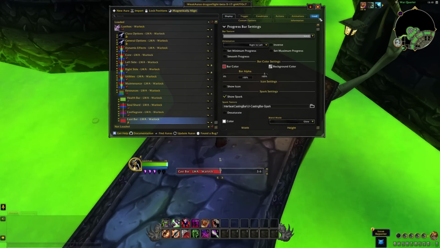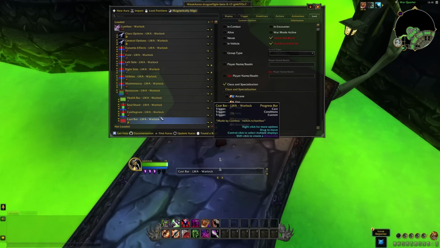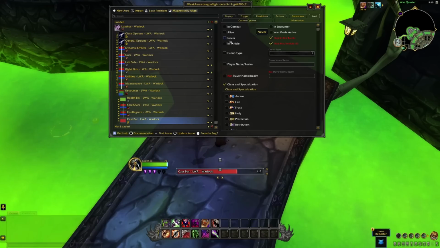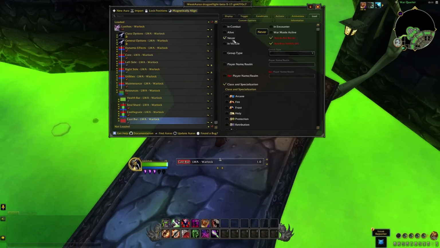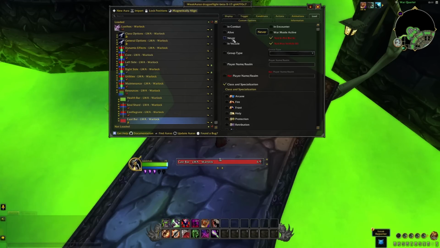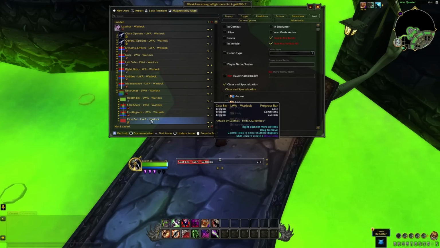If you want to remove the casting bar, if you want to use your own or whatever else, simply click on it, go to the load tab here, go to never, click this, and now the casting bar is going to be gone. You simply need to do a quick /reload to regain the original default casting bar or the one provided by your add-on.